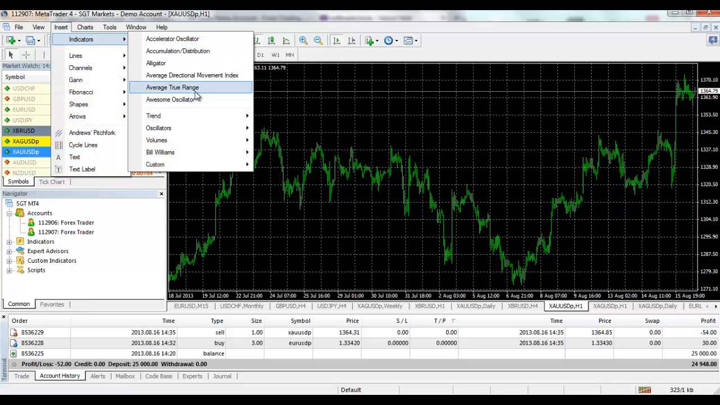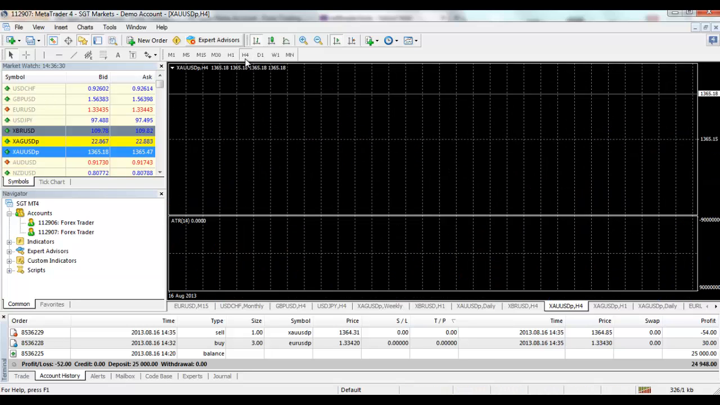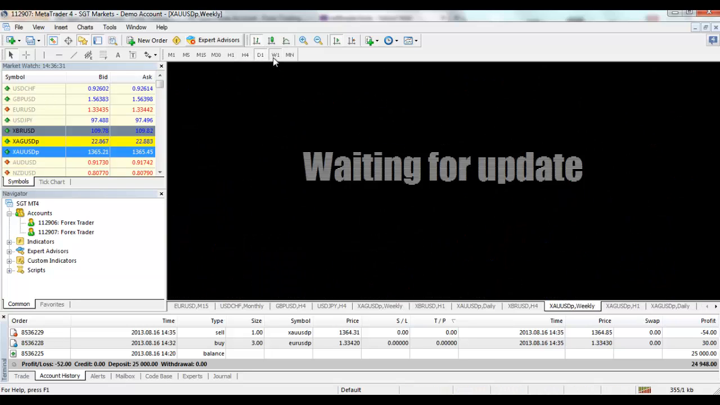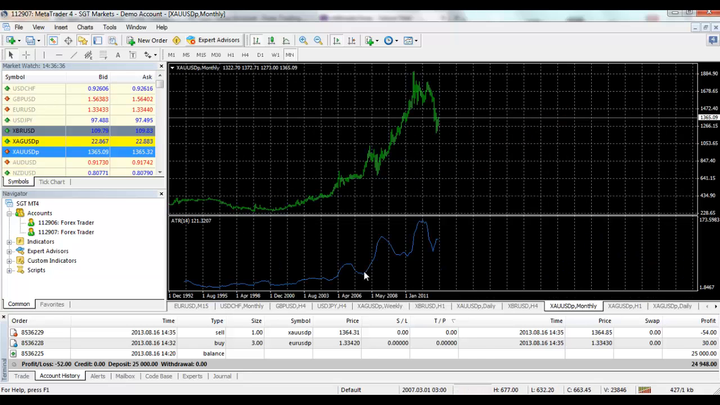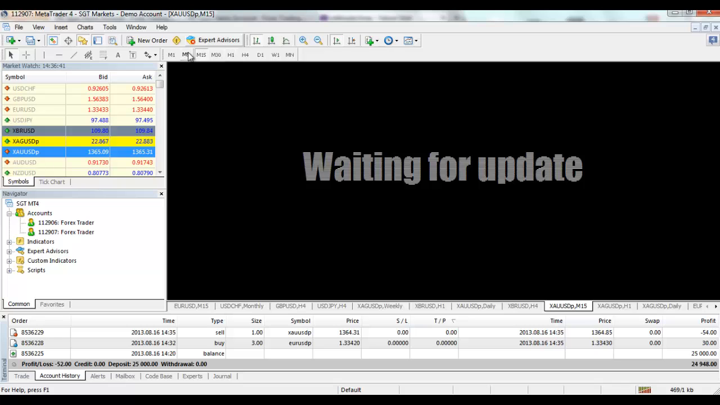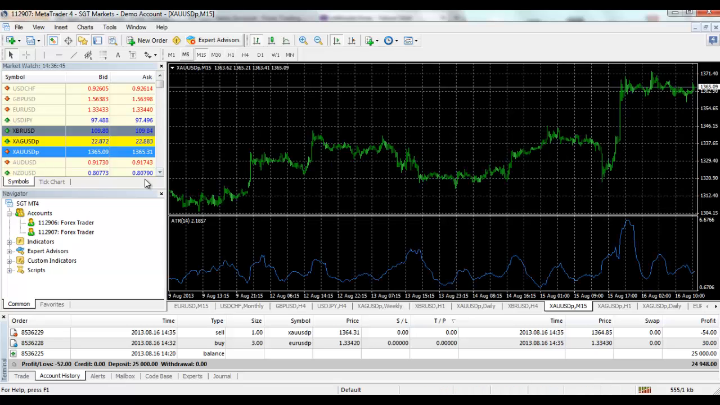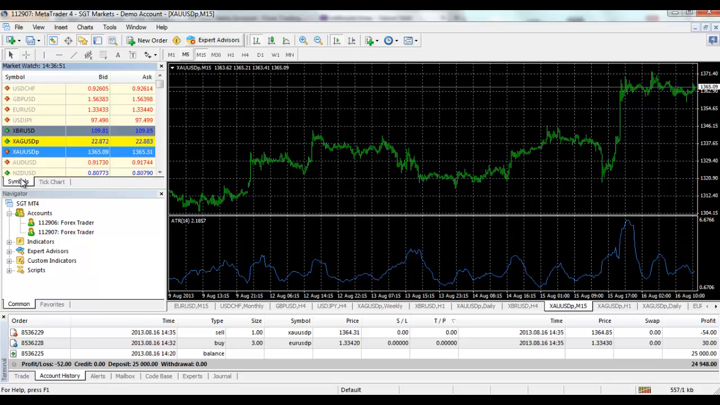Let's look at a couple different indicators as they appear after we add them to the charts. In this case, we can see that as we change the different periodicities, the same indicator is still at the bottom of our chart. It just changes to reflect the new time frame that we're looking at. We can see a tick chart showing us the different prices as they move.